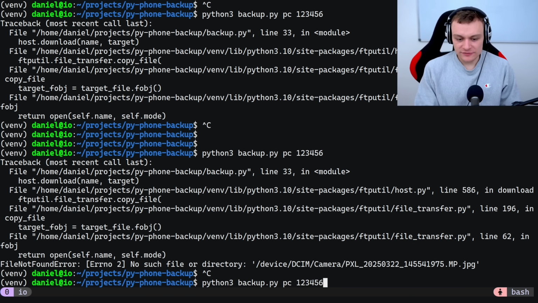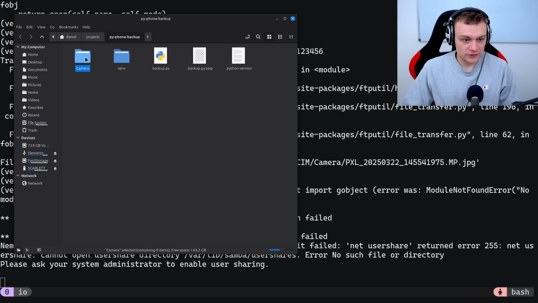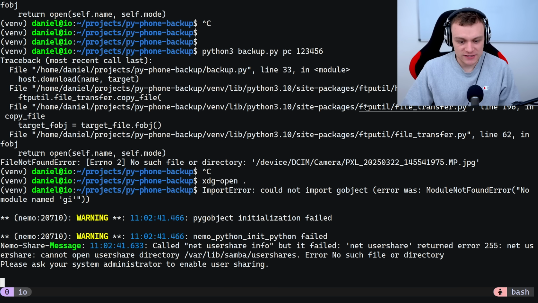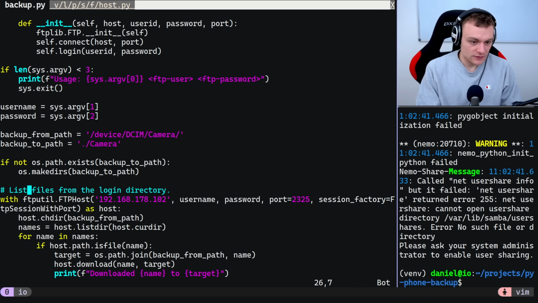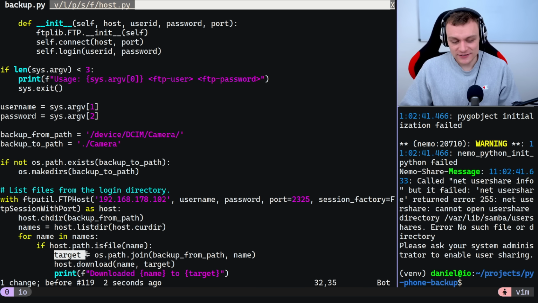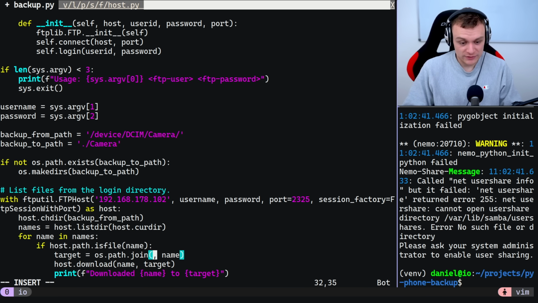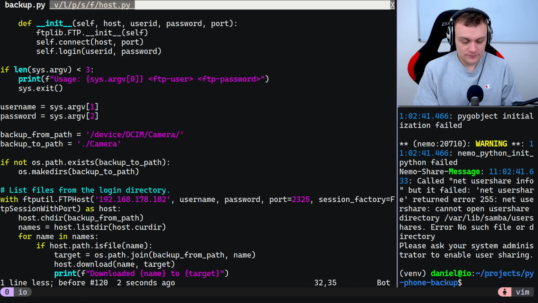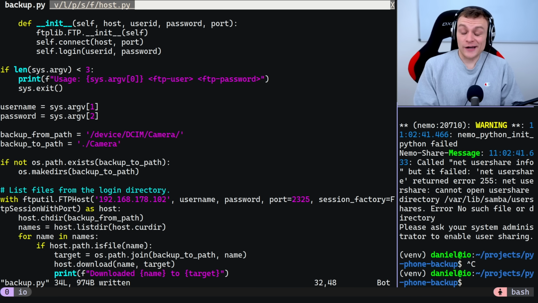Okay, even if there's no such file or directory, there should be now a camera directory. Yes, there is. It's empty because no files have been downloaded. That's okay. That's the backup to path. Target backup from path, and then we back up into this. Oh no. Ah, right. Okay, I get it. Because the target directory we want to back into on my computer needs to be the backup to path, not the backup from path. So let's fix that. And now I hope it's working.